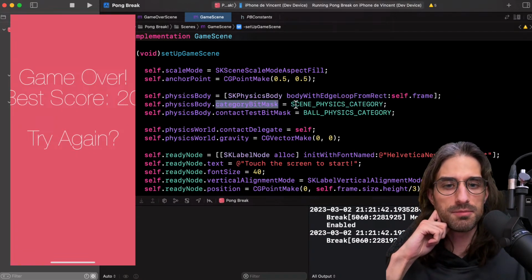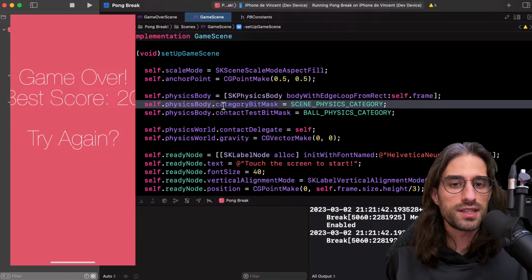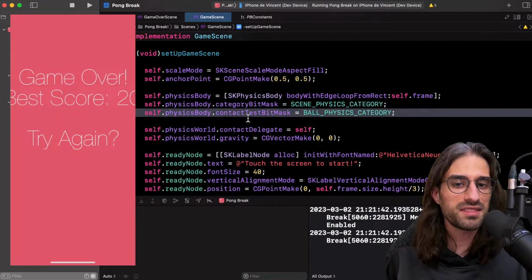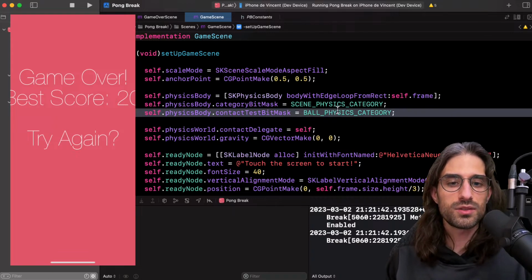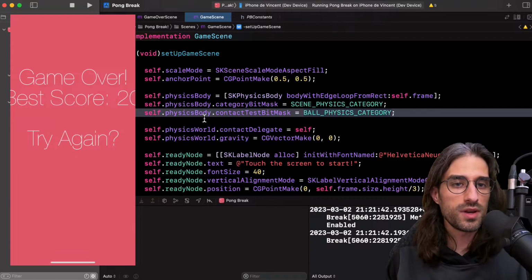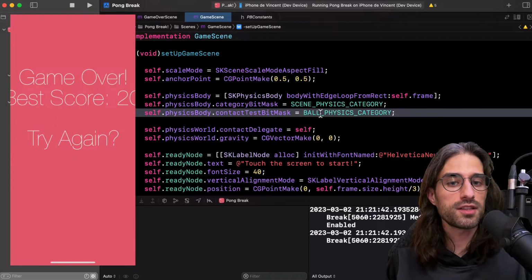Okay, so the category bit mask is the constant I showed you before that allows efficient collision testing. And you can see that I set the category bit mask for the scene, and I also set this contact test bit mask. This is the kind of objects that I allow my node to have contact with. This way, it avoids running code for unnecessary collisions. And so here I say that my physics body for my scene is allowed to make contact with the balls.